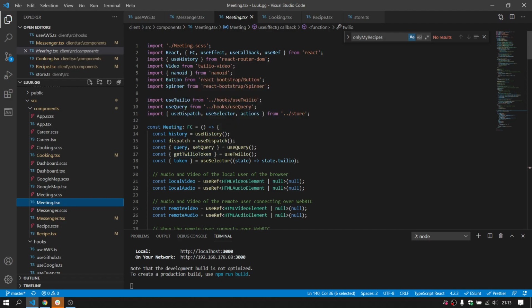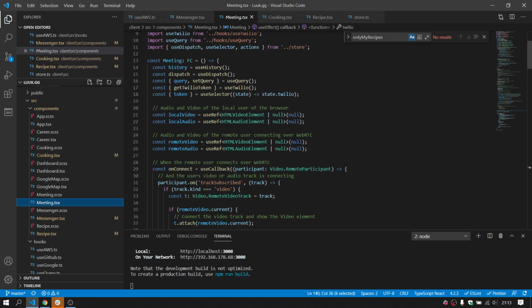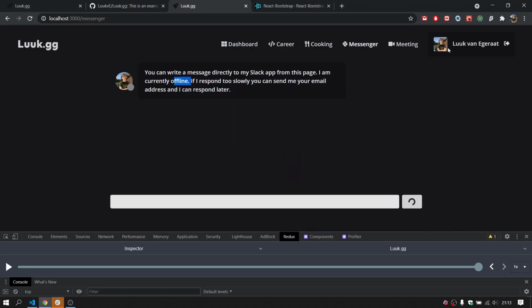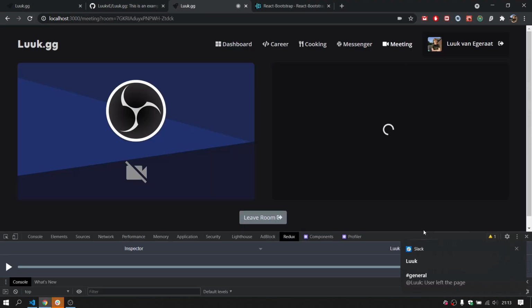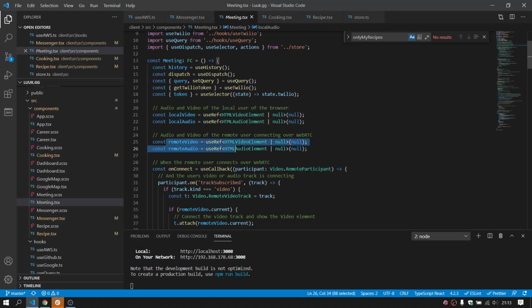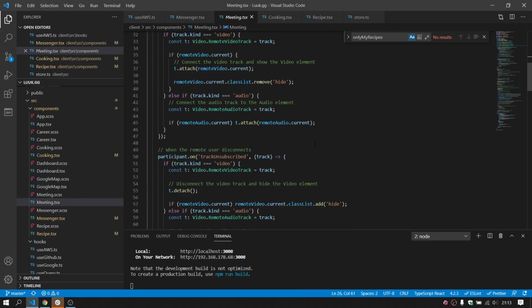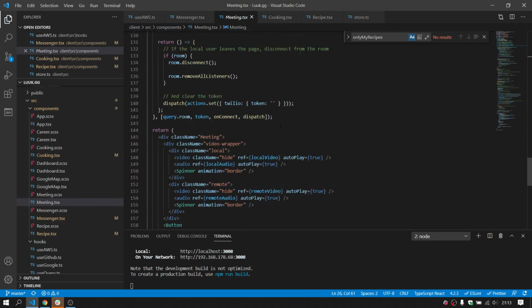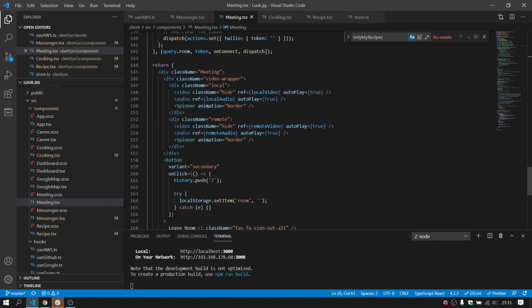Oh, okay, well, it's basic, but it's still some code. We have a local audio, local video, which is the left side. And then we have on the right side the remote video and remote audio. And I render these at the bottom. You can see them here. You can see we have meeting, video wrapper, local, and remote. Right? And inside you have a video element and audio element.